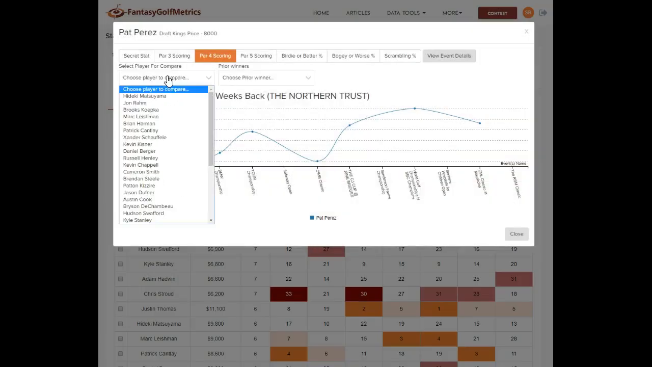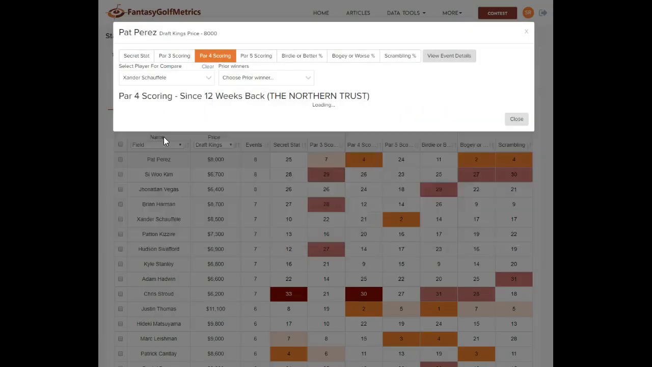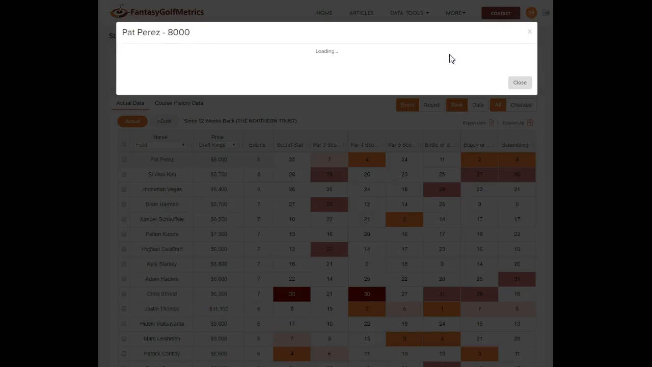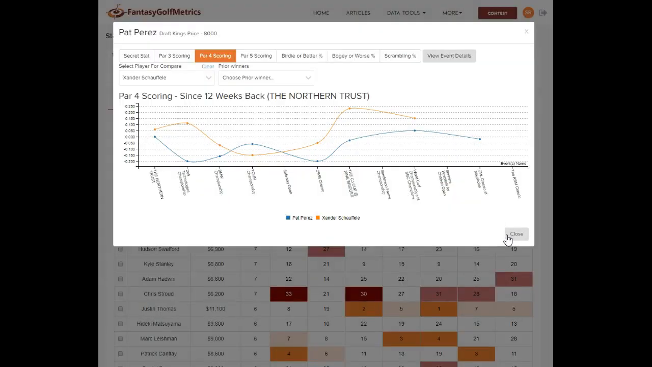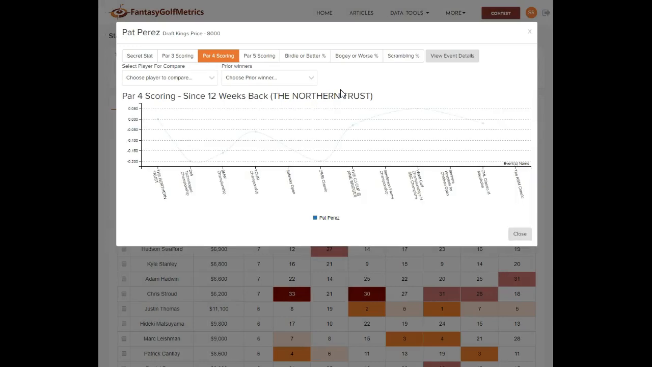This also works if you do have another player in there. Click View Event Details. It will give you the event details of both Pat Perez and Xander Schauffele, so you can actually see those two tables right there. So a lot of information, a lot to look at there. I'll clear that, and we'll close this.